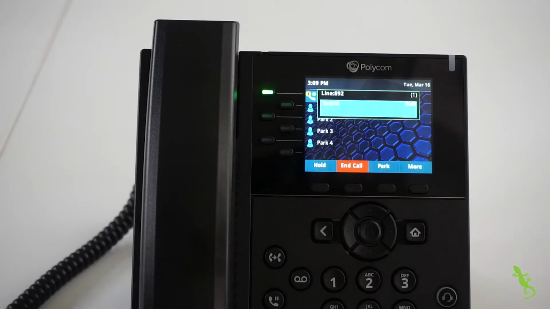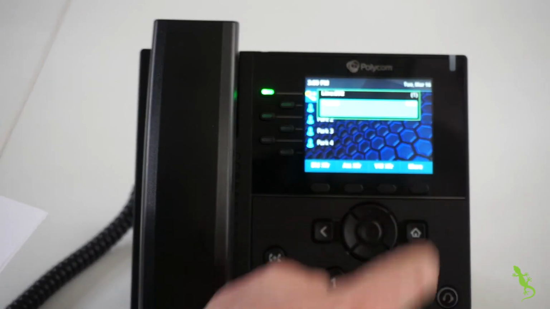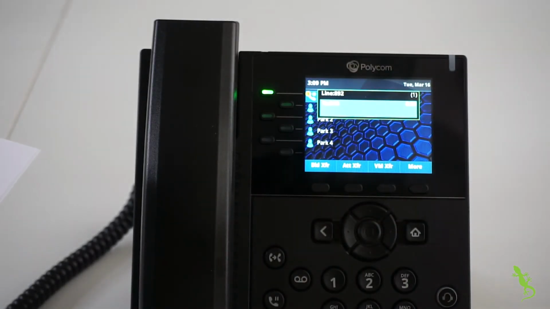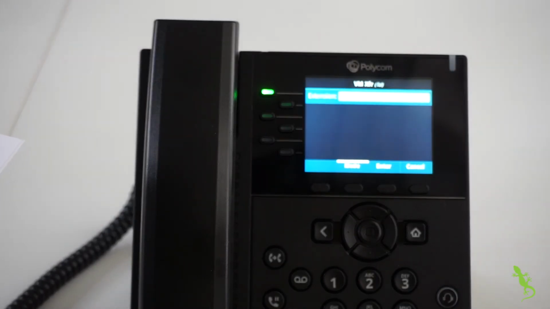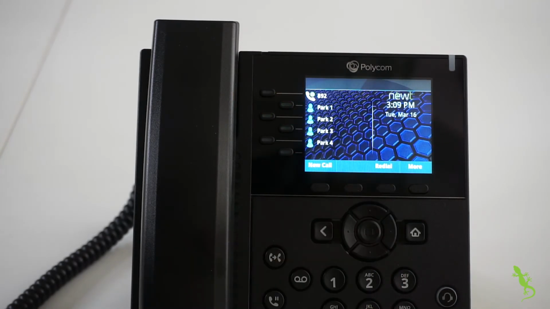Please follow along. During an active call, press the More soft key once, located below the screen of the handset. Press the voicemail transfer soft key, then dial the extension number of the user you are attempting to transfer to, followed by the Enter soft key. This will transfer your caller directly into the voicemail of the recipient you are transferring to.